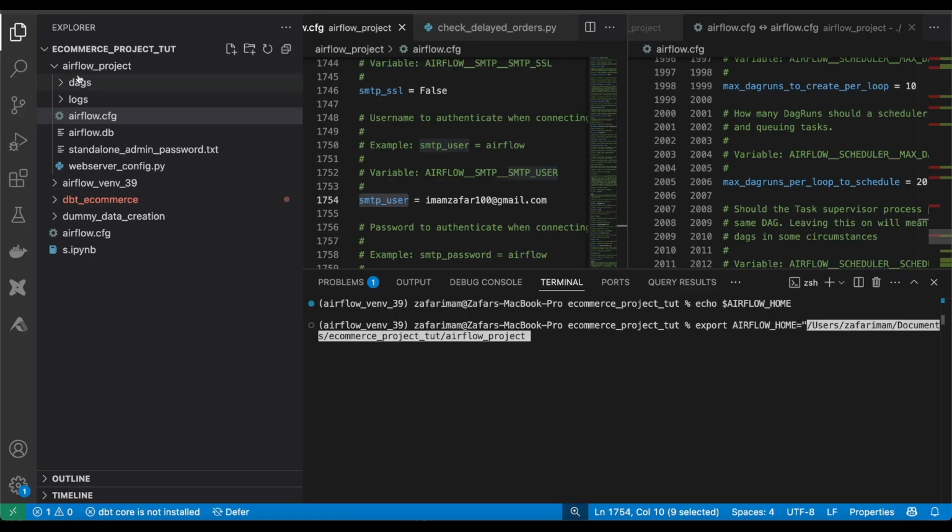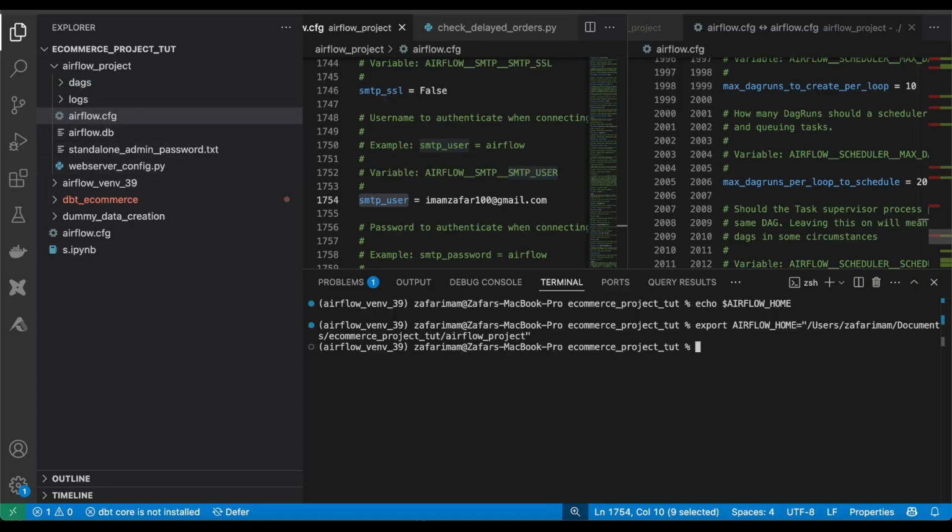We have DAGs inside this. You need to make Airflow home the folder inside which you have your DAGs. Just inside that folder you need to have your DAGs. We can set the DAGs folder in the Airflow config file as well, but that's for later. Okay, now we have set it up. Now you have to run airflow db init and press enter.